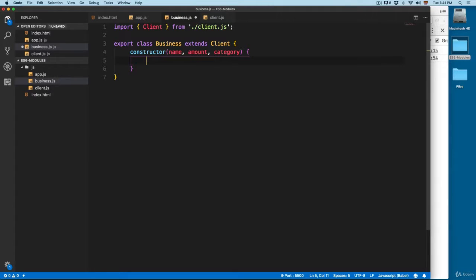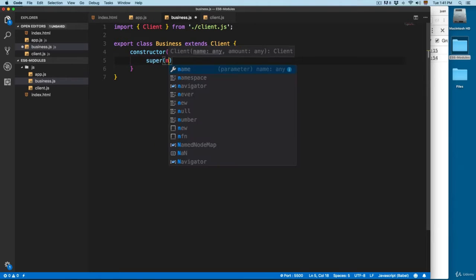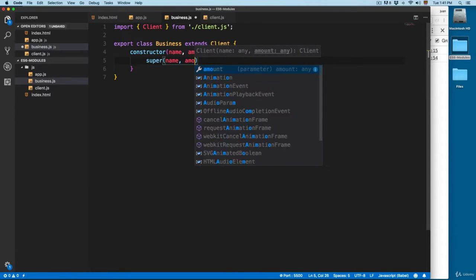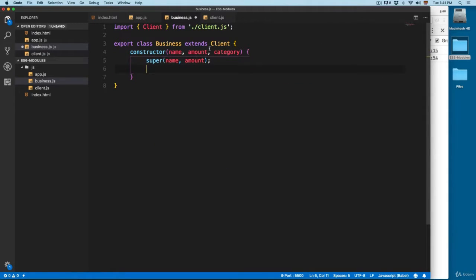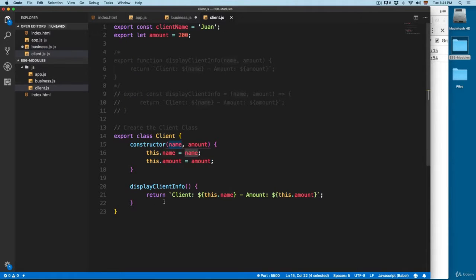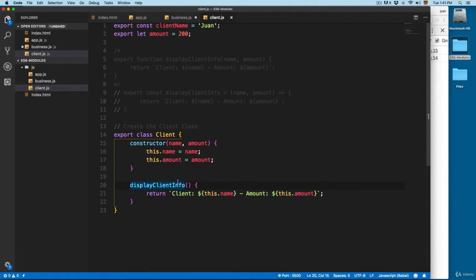So if you remember, if you want to use the same constructor from the parent, the same 2 variables, name and amount, we can use the keyword super, name and amount. So this is going to use the same constructor from the client, but also we can add our own properties. In this case, this is going to be a category. this.category is going to be equal to the category. And from here, we can override the method. So for example, display client info.